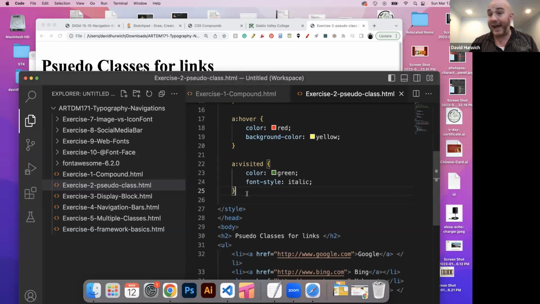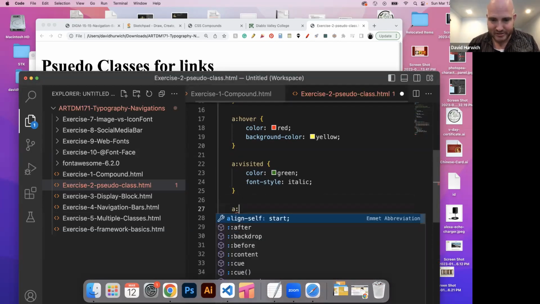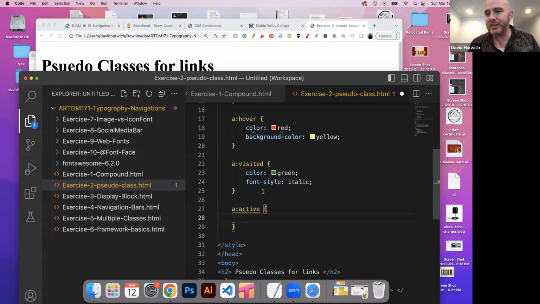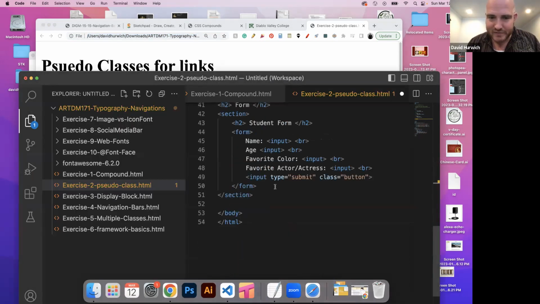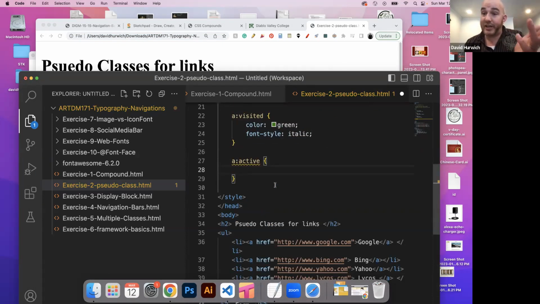We also have something called an active. When you hover over something, this is a hover state. That only means you've hovered. It doesn't mean you've clicked. So what we have is what's called an active, and an active means you're literally clicking on it now.